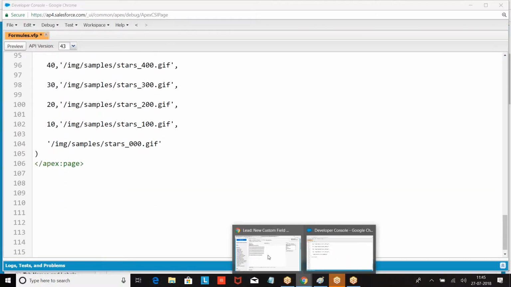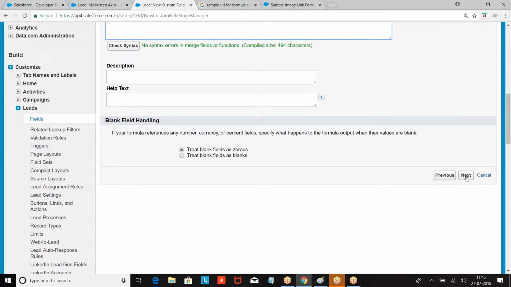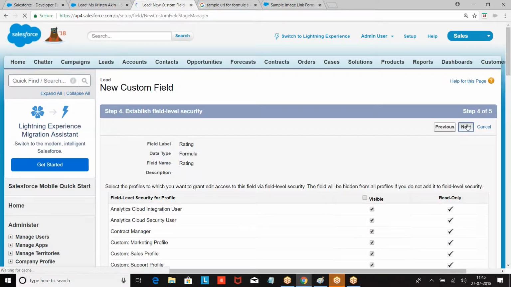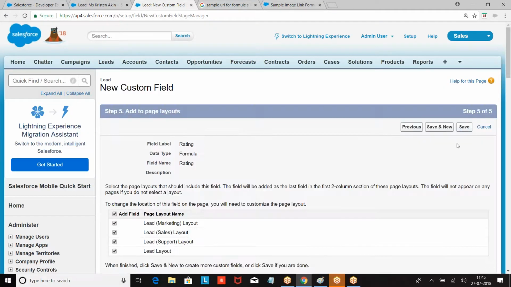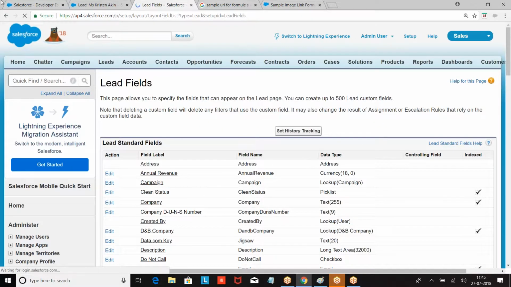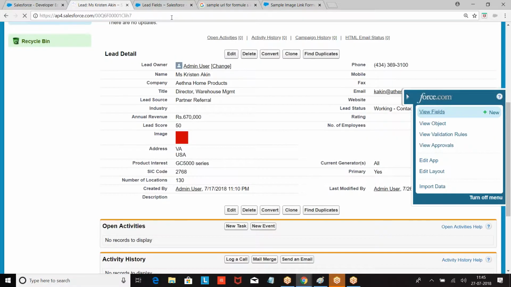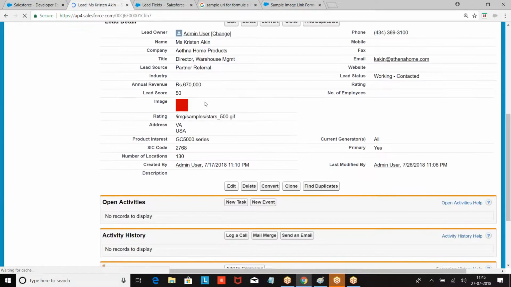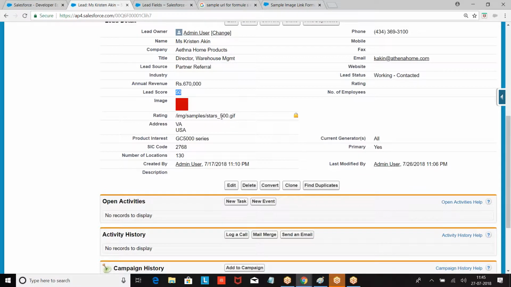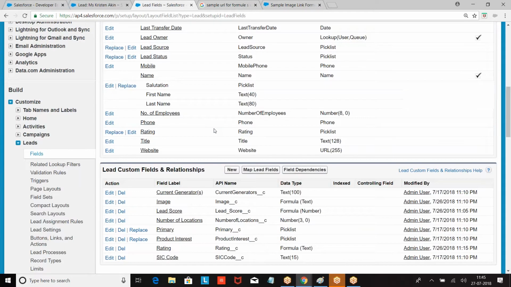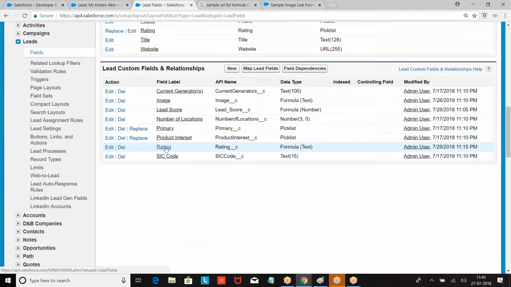So go back to this. Next. Now go to the lead score. Check. Lead score is 50. So we are getting 500.gif. But do you want the URL or the image? You want the image. How do you print the image? Image of URL. I don't want the URL, I want the image.